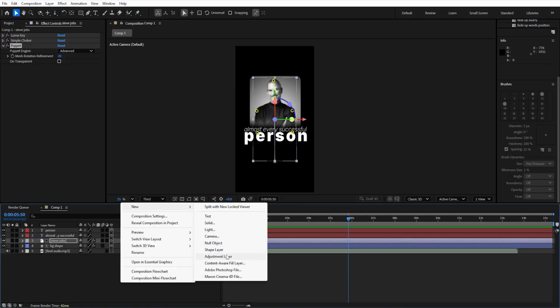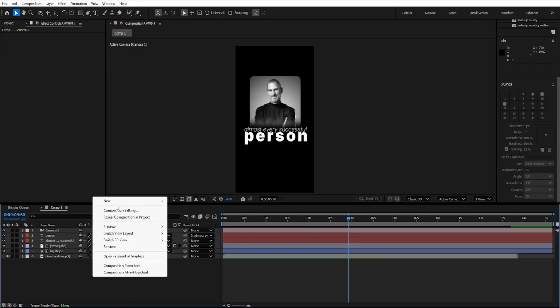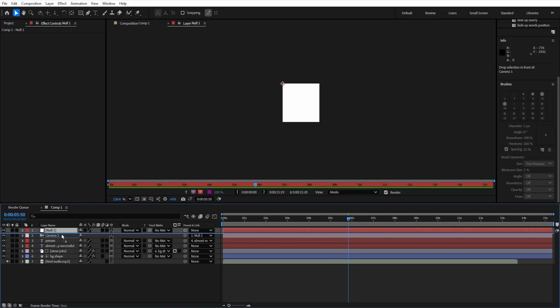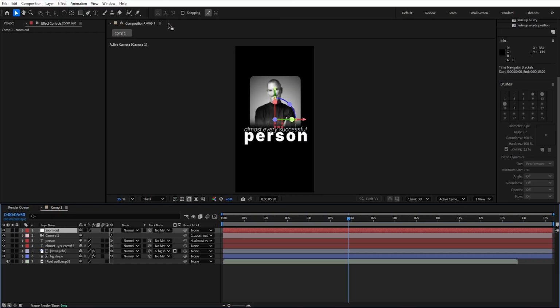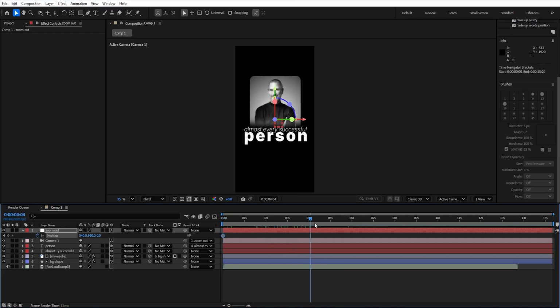Now we're gonna add a camera and start our zoom out animation. Boom, and then create a null object. Connect the camera to the null object after we turn it into 3D. Just call this one zoom out. For the position, we're just gonna keyframe it at first, as always, and then listen to the audio clip and define our next position.